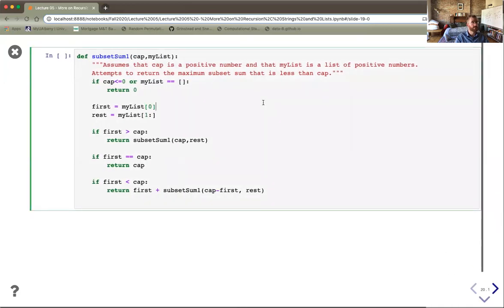All right, so let's call this function SubsetSum1. I have a capacity and a list. And I've written a docstring to specify how I should use this function. So the first thing I'm going to say is if my capacity is already less than or equal to 0, I'm not even going to attempt to do anything. Just say that I'm shipping 0 things. Alternatively, if my list is empty, there's nothing to ship, so I should also return 0. These are the base cases.